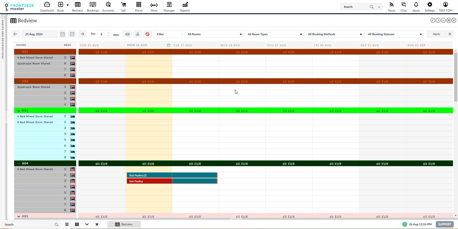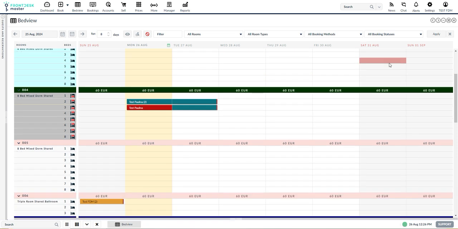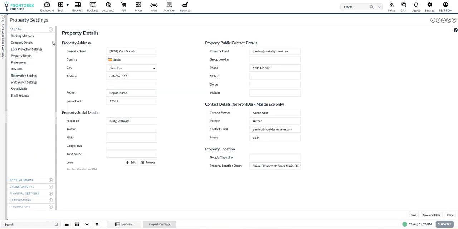Hello, hi. In this video, we will see how to set up and use online check-in. Okay, so the first thing we have to do is to go to settings, property settings. On the left side, among the tabs you see, you will find online check-in.